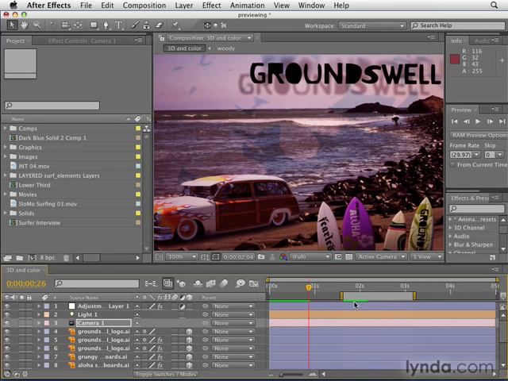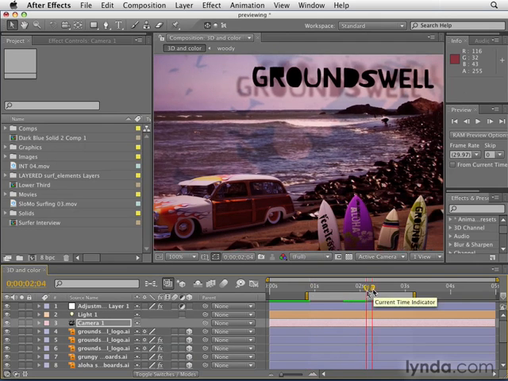Now, you could also use keyboard shortcuts to adjust the work area bar. For example, if I hit the letter B as in boy, it automatically jumps the beginning of the work area bar to my current time indicator. The letter N, as in Nancy, is the shortcut for setting the end of the work area bar. If you want to restore the work area bar back to the full length of the composition, just double-click it. Now, that's pretty much all you need to know to get started with previewing your animations.